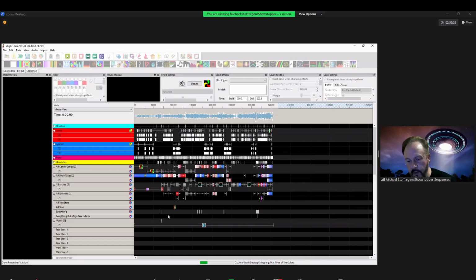Okay, it's going to take a little while to render because this time we added in the matrix and the tree, so it's going to add a little render time to it. And since it's the first time, we don't have a render cache that's been built for it yet, so it takes a little bit.